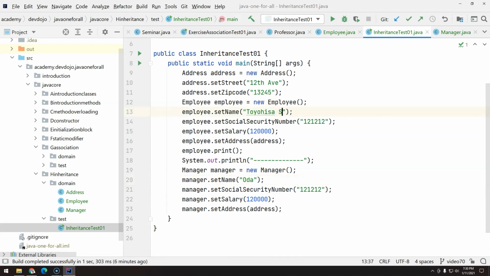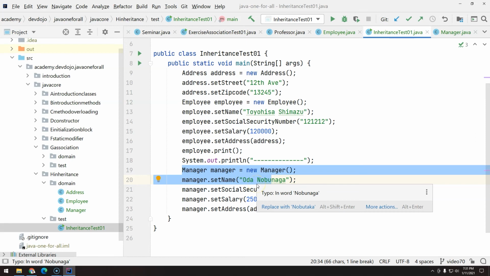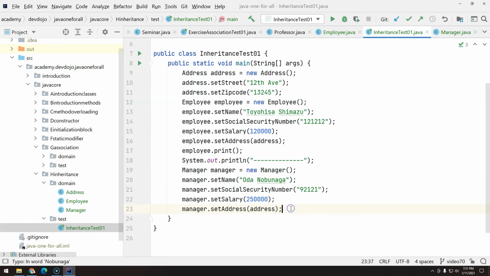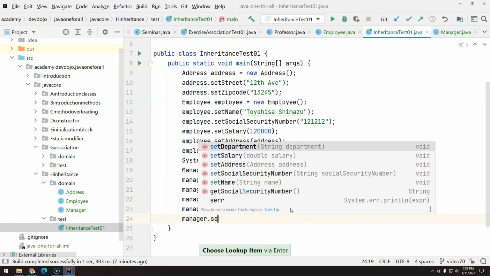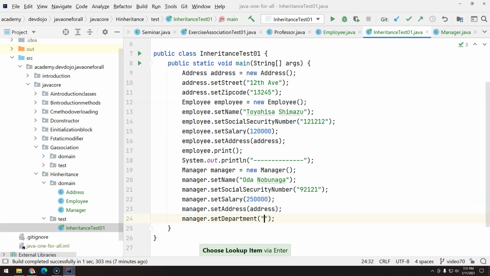And the name now will be Oda Nobunaga. Social security number, a different one, and salary, since it is a manager, let's raise this to 250,000. Same address. Now, I have the manager with all the attributes being set basically the same way as we did for employee, plus I need to give my own attribute here. That's the department. And department, let's say IT.